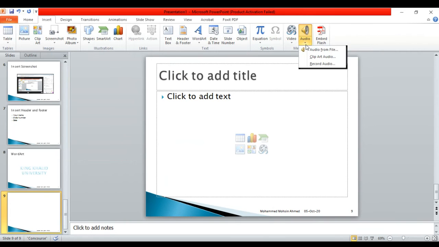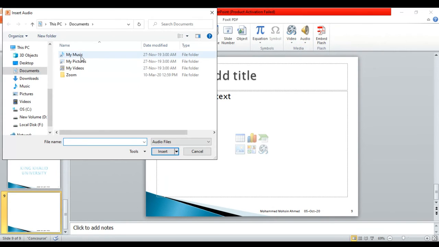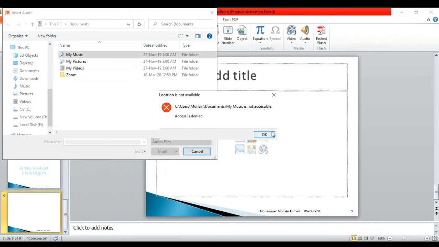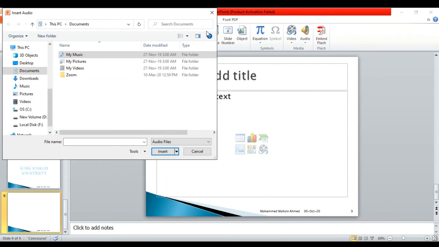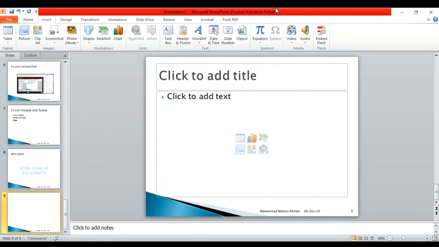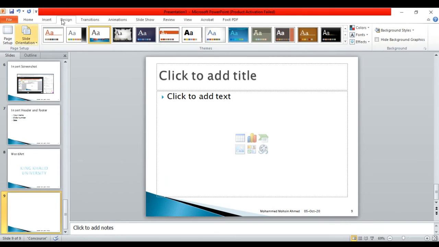If you have audio, you can insert the audio from the file. You have to go to the music and then insert it from the files. So you can insert audio, you can insert video, right? So this is about designs. We have also seen the different types of designs, fonts, colors, and we have effects also.